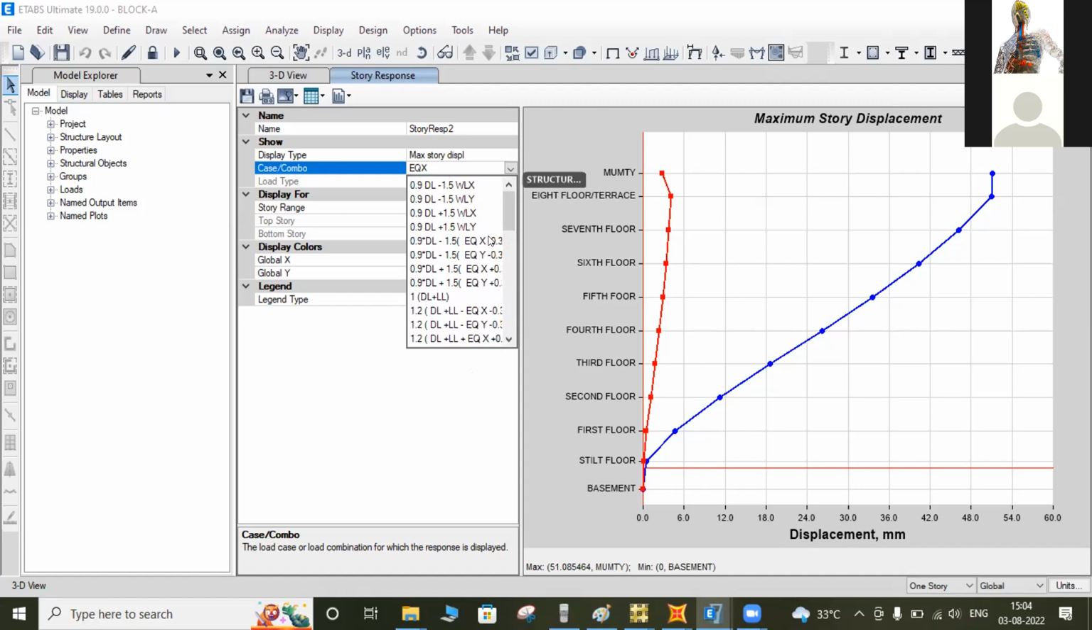Based on that we will check our results. So if you see, this is not only the software part. We have to calculate each and everything based on our code and concept, then apply it in the software, and again interpret the result.